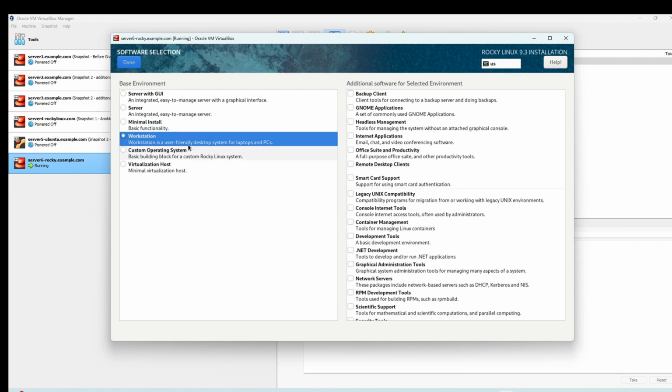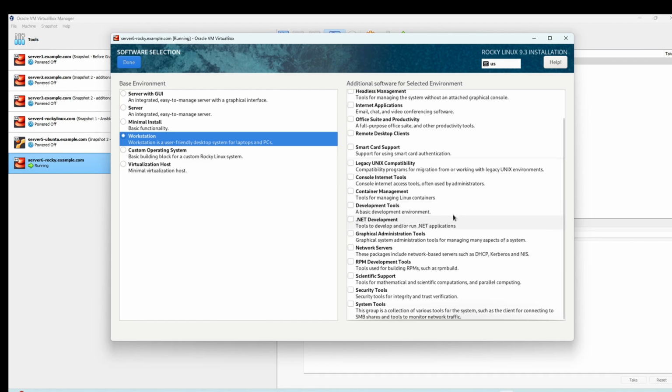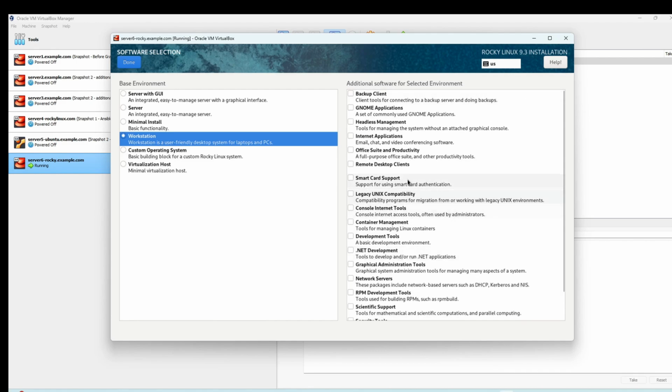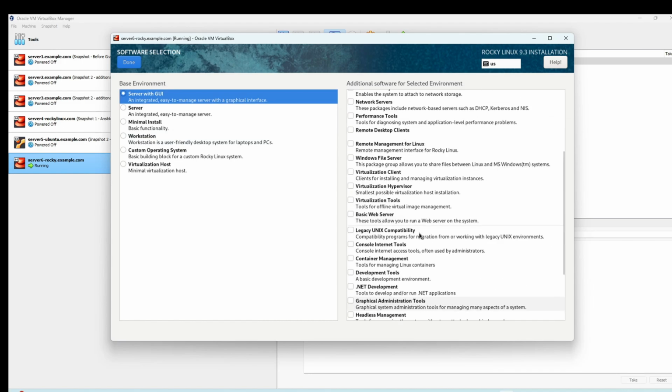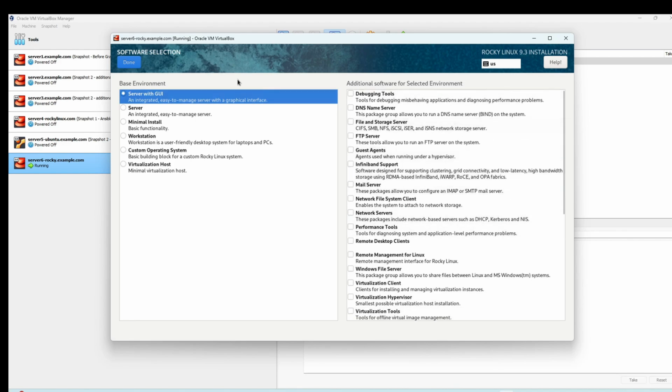Workstation is, as the description says, a user-friendly desktop for laptops and PCs. You can use this as a day-to-day operating system on your laptop, to browse the internet, watch movies, and so much more. You can use this if you want the installation to be specifically designed for that. But for us, because we are focusing on developing your Linux skills, but at the same time we want to keep things easy, we are going to go with a server with GUI, which is a graphical user interface installation.